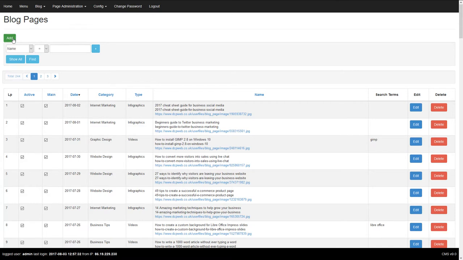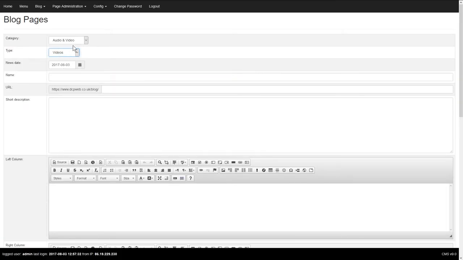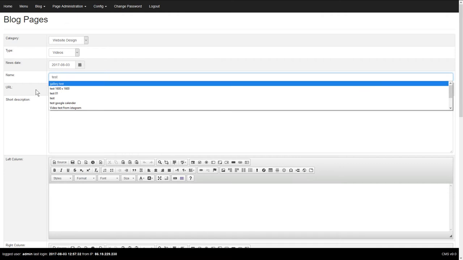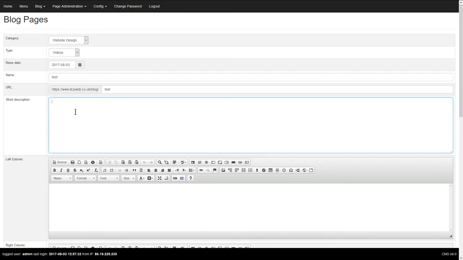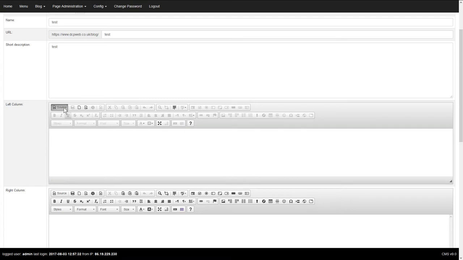So I'm going to add a new blog page. And in here I'll give it a name. I'm just going to call it test, and we'll just give it a short description. Now here is where the CK Editor is, and what I need to do is click on source code. And when you click on source code, most of these buttons are going to grey out, so you know you're looking at the source code basically. And here you paste in the embed code.